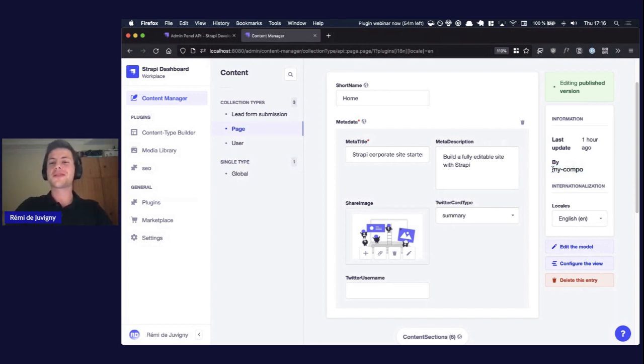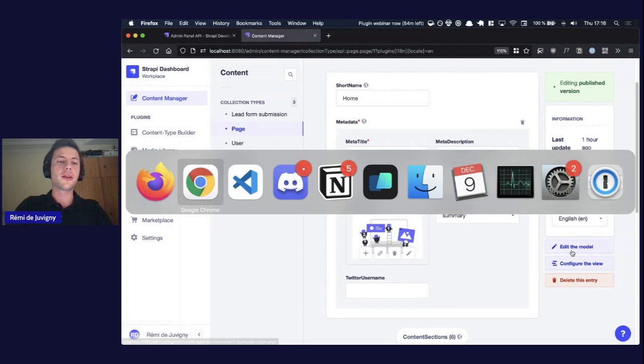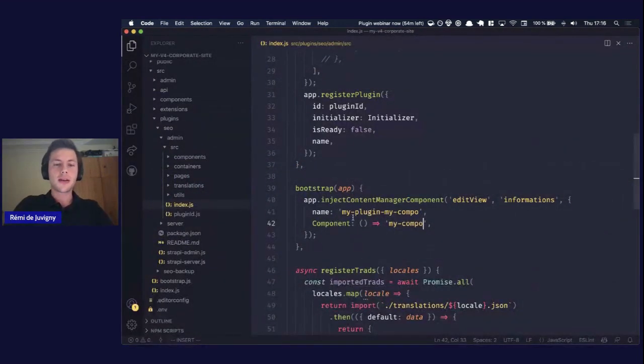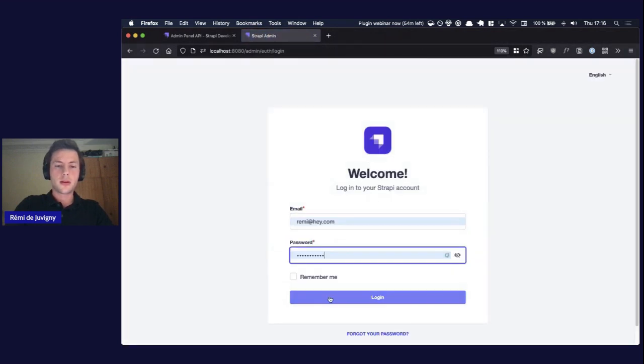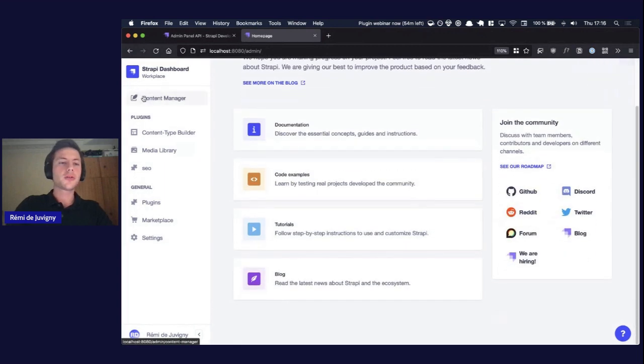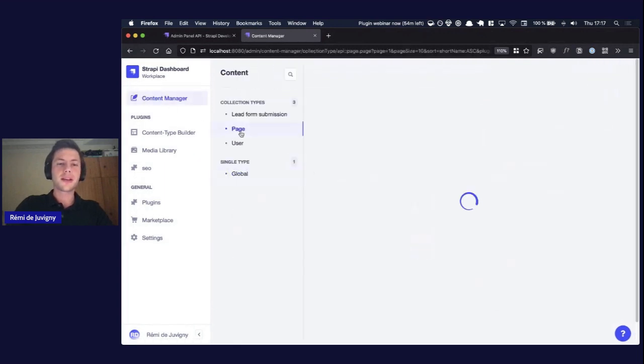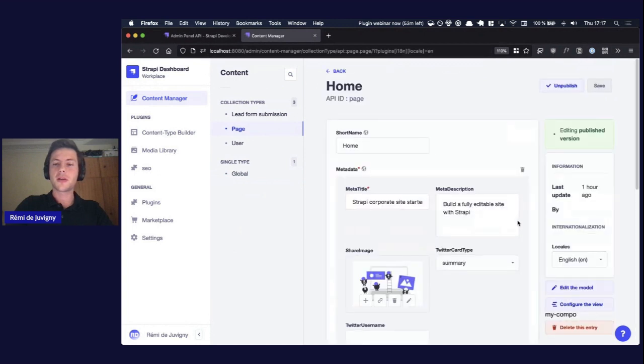We forgot to change the name of the injection zone that we are using, because here we're using the information injection zone, whereas we want the right links injection zone that we were looking at in the docs earlier. So let's quickly fix that. And now if we refresh again, hopefully this time, we should see the my compo text in the right part of our Strapi application.